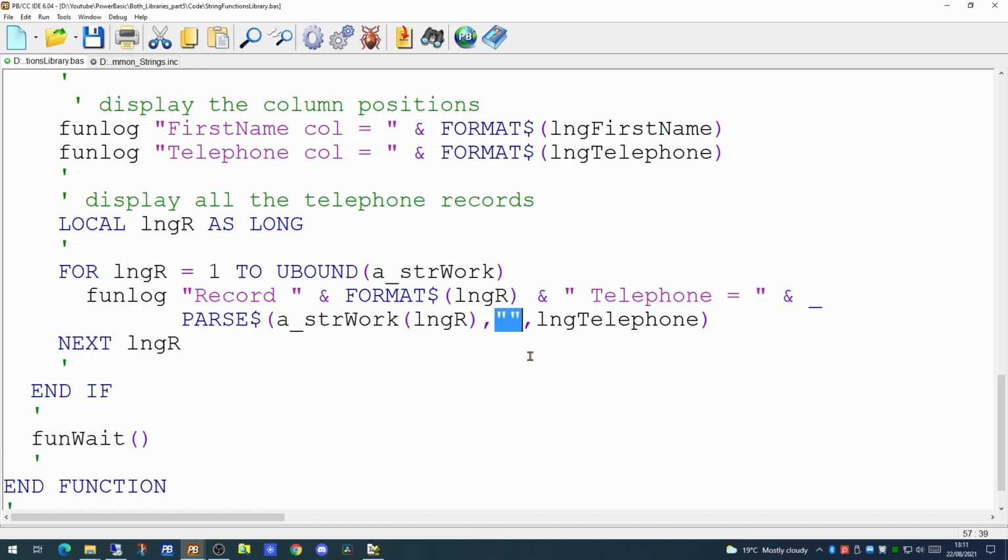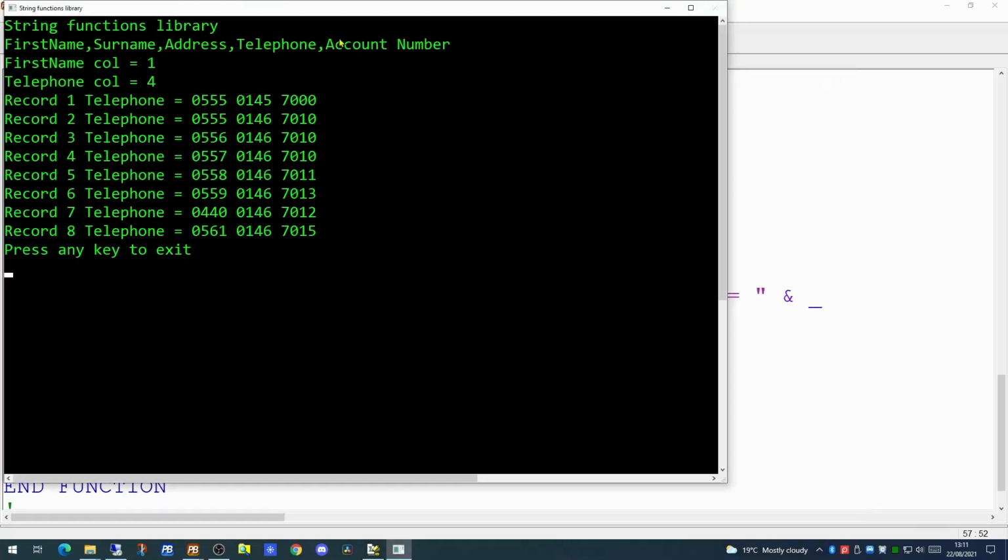Now the parse command has a very special function for comma delimited files. If you have a comma delimited file which may well have embedded commas in, for example, an address, you would expect that column to be wrapped in double quotes. If you use the parse command with a zero-length string delimiter, the parse command will automatically work that out for you. And we're telling it the value of the telephone variable, which in this case is the column in which the telephone data is actually stored. So if we run that now, we will see it pulls out the telephone number quite successfully.